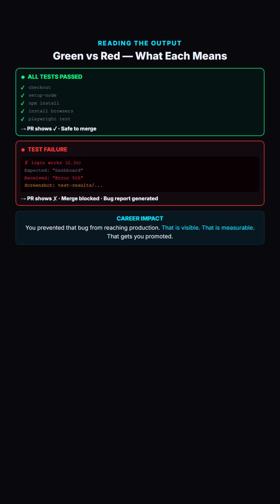And here is the career impact: when you are the QA engineer who wired up the pipeline, you are the person who prevented that bug from reaching production. That is visible. That is measurable. That is the kind of contribution that gets you promoted.